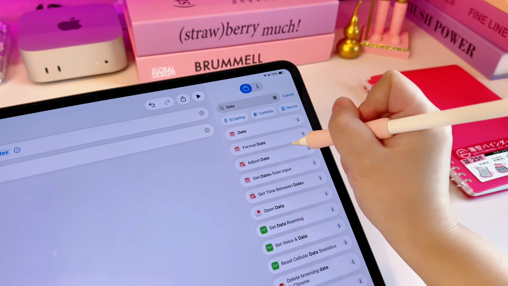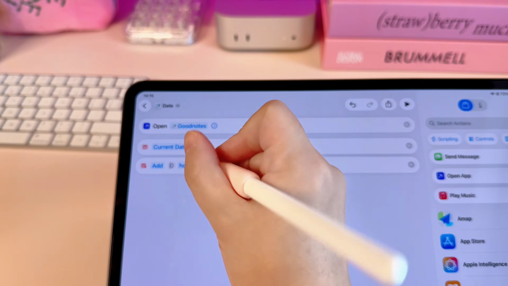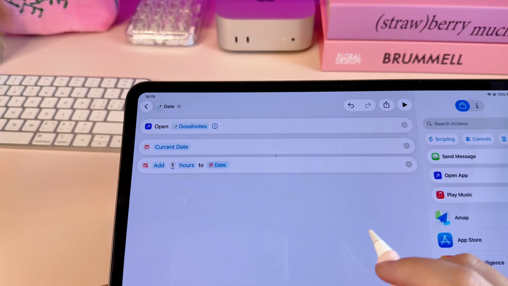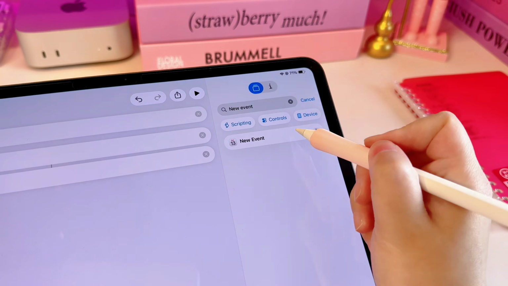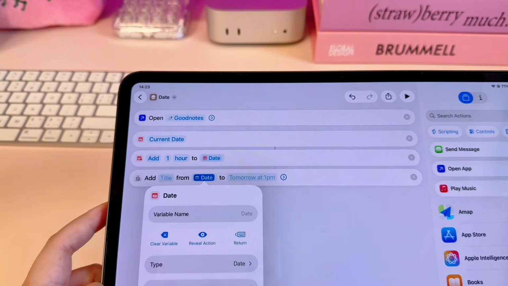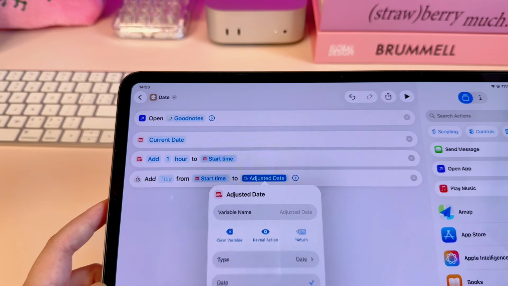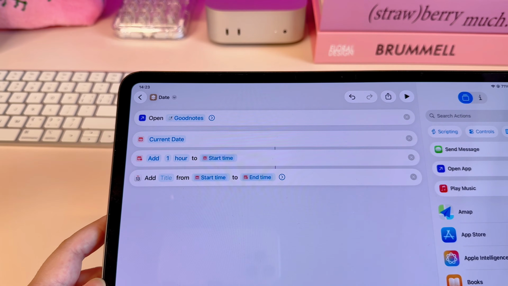Then add the action Add 1 hour to current date. This sets a default 1 hour time window for your event. You can always change it later in Calendar. Now add new event. This step automatically creates a new event for you. Use the time we just created as your start and end time. You can also rename them to start time and end time, so everything looks cleaner.